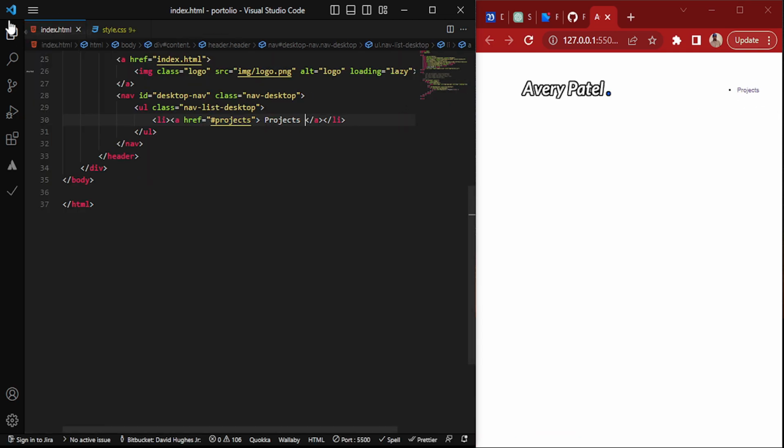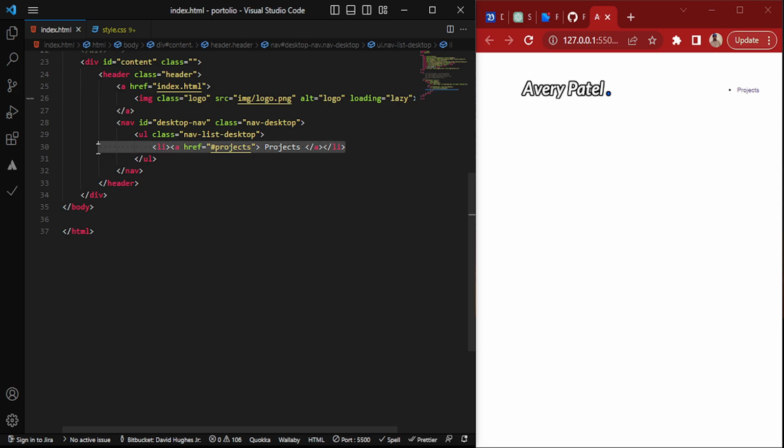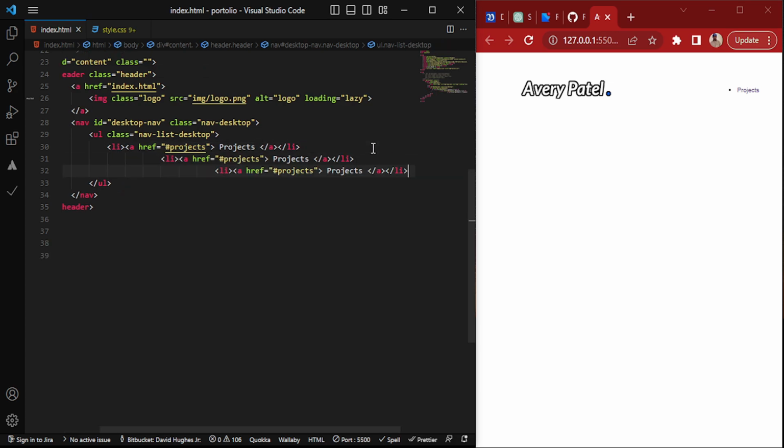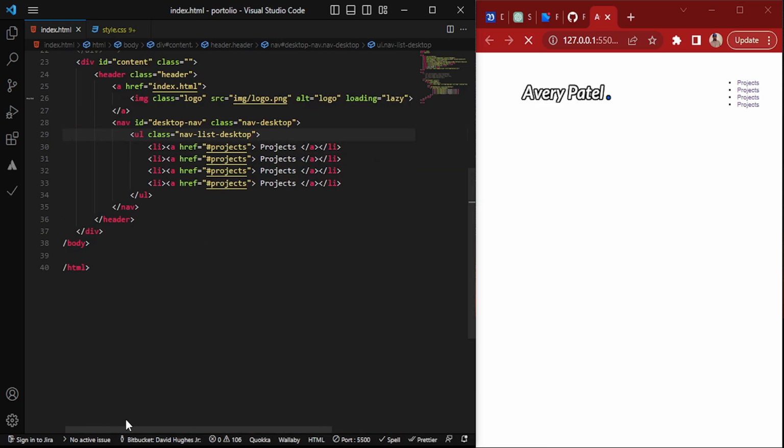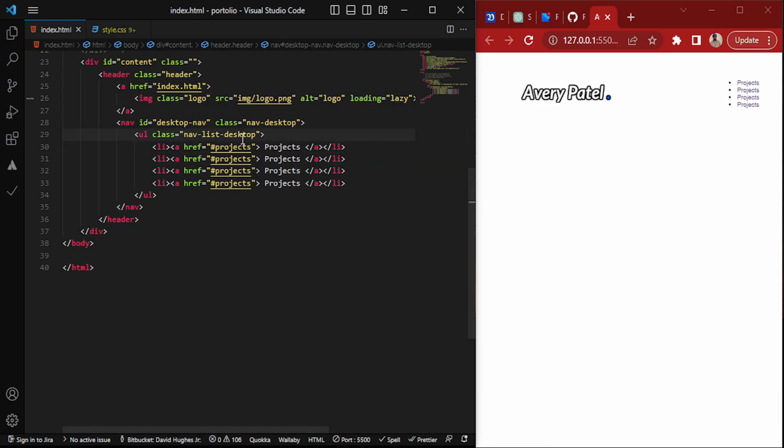So what I'm going to do, just to get this out of the way for now, is copy this, and I want to add everything that I need. So I need projects, I need services, I need an about me, and then I need a contact. And then we're going to format this document just to get everything crisp and clean like this.